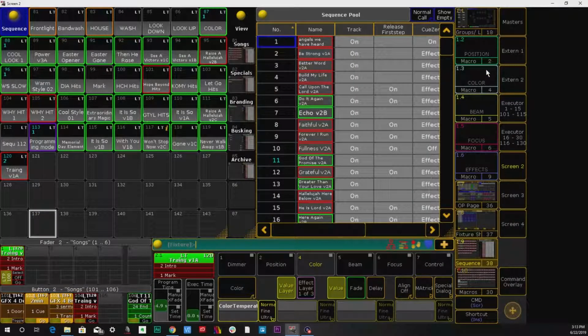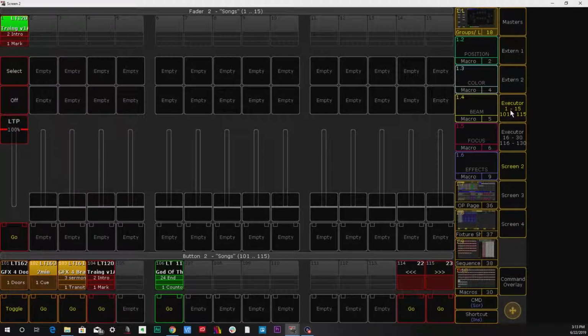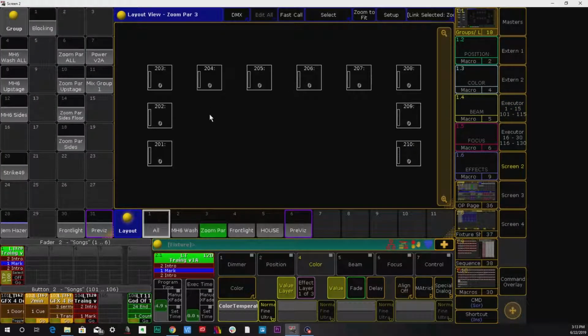Let's go ahead and go to our groups view one up here. This also has our layout view. Before I do that, I want to select execute. This just gives me some virtual faders. I want to hit go on this first cue in the training sequence. Go ahead and close out the executor faders.